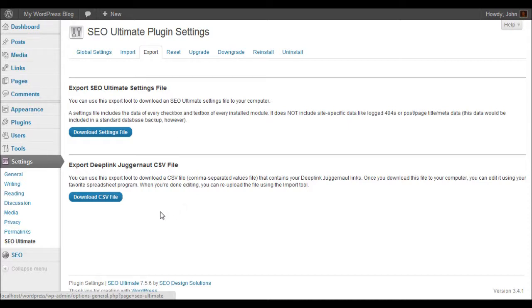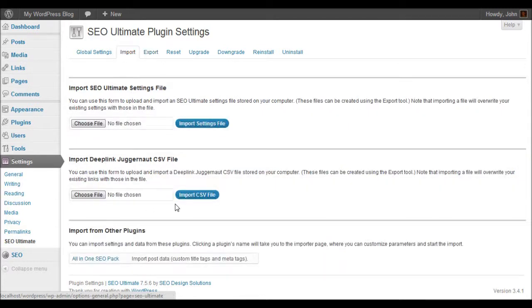You can also export a Deeplink Juggernaut CSV file. This lets you edit your Deeplink Juggernaut content links in a spreadsheet. So you can download the CSV file, open it in a spreadsheet program like Excel, and edit all of your links in the spreadsheet program, and then you can re-upload it on the Import tab. If you have a whole lot of auto links, that can be a great way to manage them all, if you want.